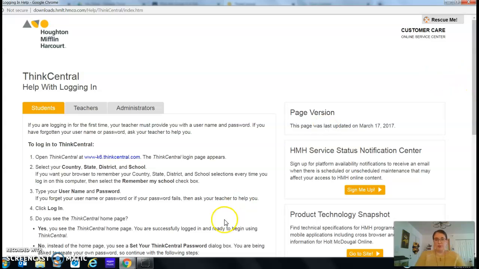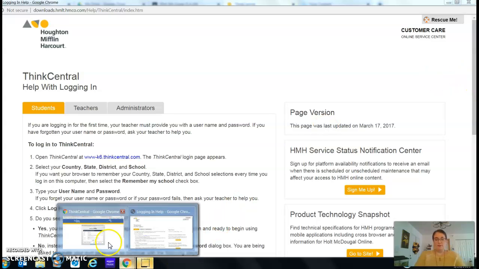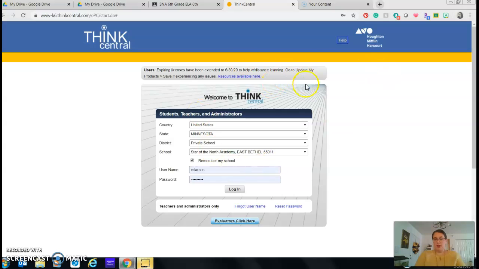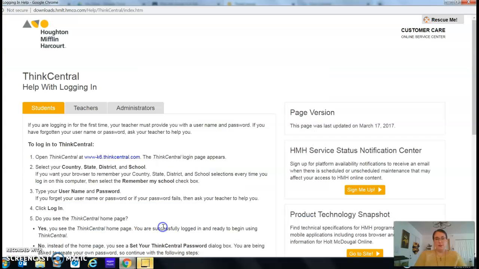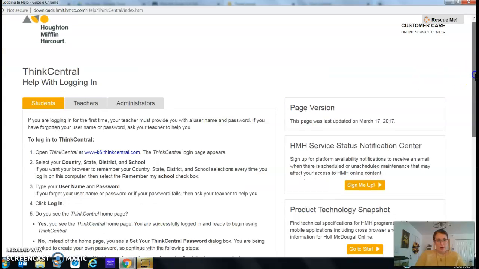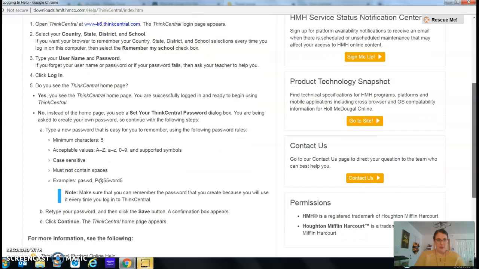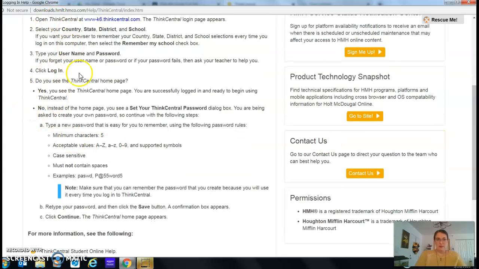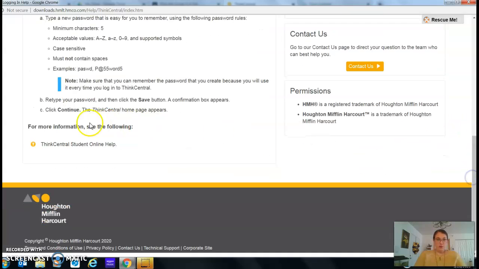This is the help screen, and if you can't figure something out on that main login page, you can go right here to the help screen. It gives you lots of good information on how to log in. Like here you see, yes, I was able to log in, or no, I wasn't. You have to create a new password. You can also go see Think Central Student Online Help.